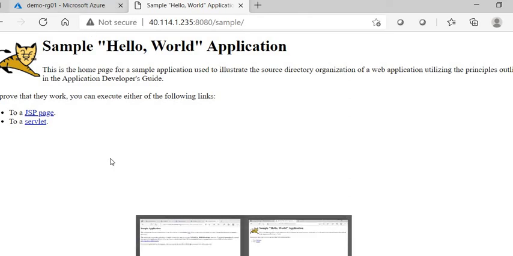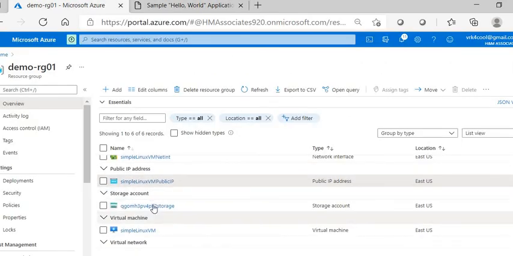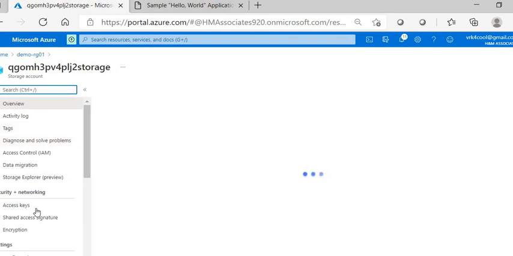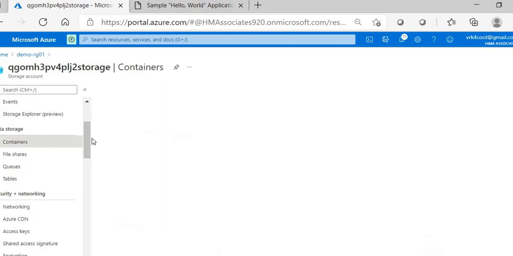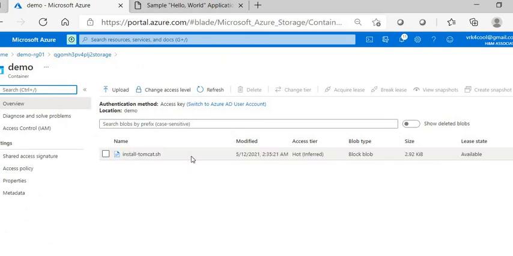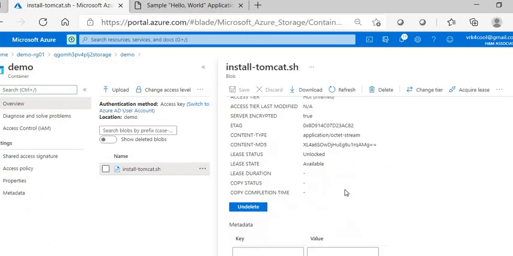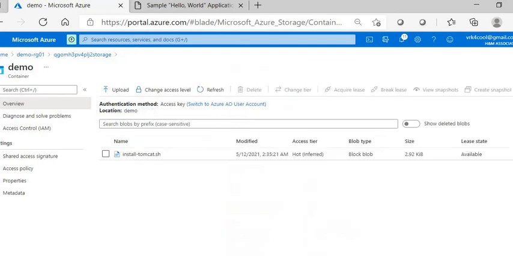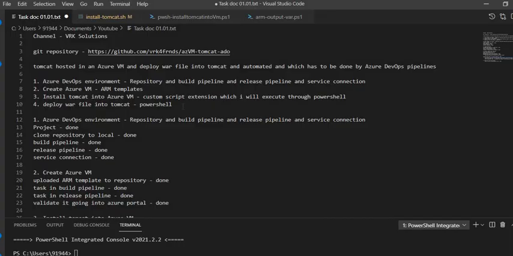We can also validate by going inside the storage account. And if you go inside the containers, you would be seeing the demo container where you would be finding the shell script. This is how I was able to break down the entire thing.